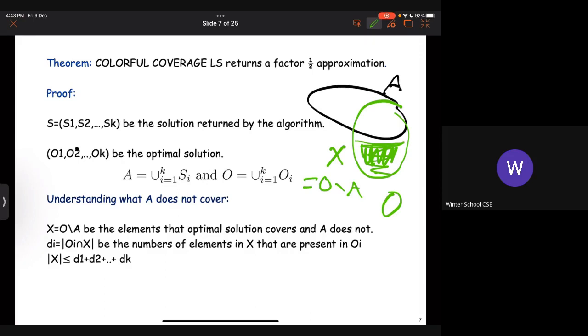Now, the cardinality of X is the summation of D1 to DK. Why? Because look at this: some element in AI must be covering this, right?